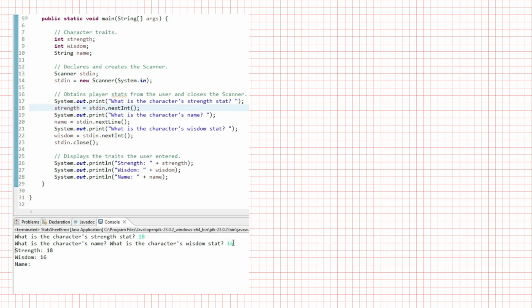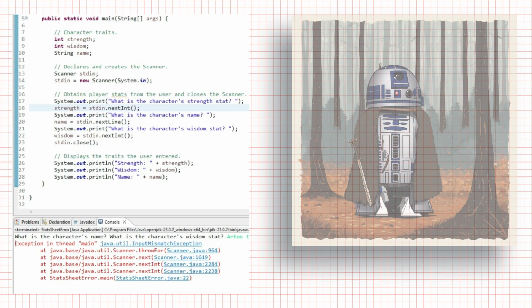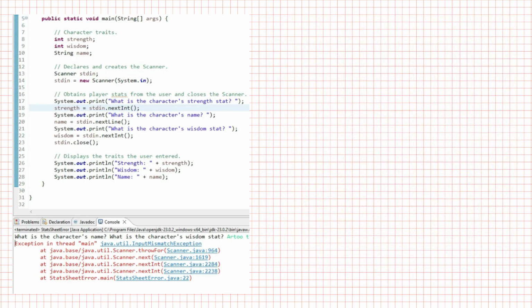If I didn't notice that it had skipped over the name prompt and I attempted to type the name, I'll run it again and then type 18 and then R2 the Barbarian, my character's name, and enter. I get an InputMismatchException on line 22. Line 22 is wisdom equals standardIn.nextInt. The exception happens because the Scanner is trying to convert the word R2 into an integer, and it can't.